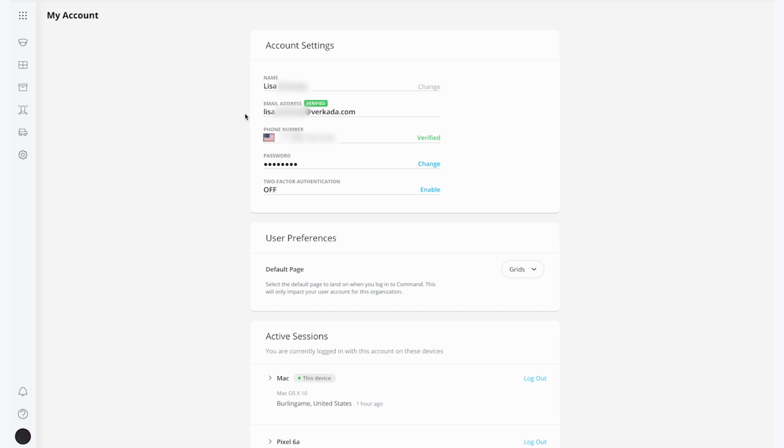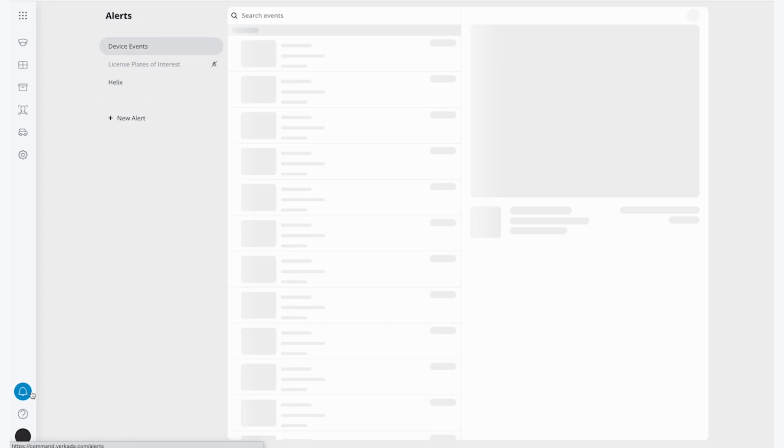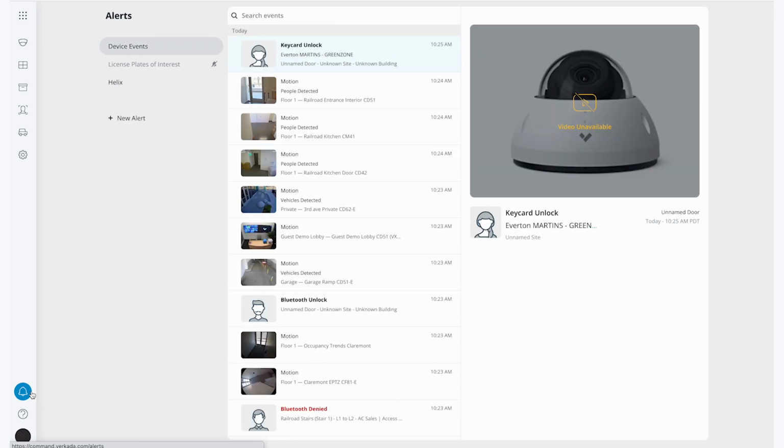Now I am ready to set up alerts in Command. To do this, I'm going to navigate to the Alerts tab, which is denoted by the bell icon in the bottom left corner. The Alerts tab is where you can go to find a collection of all of the events that have been picked up across all of your Verkada devices, including cameras, access control, and environmental sensors.